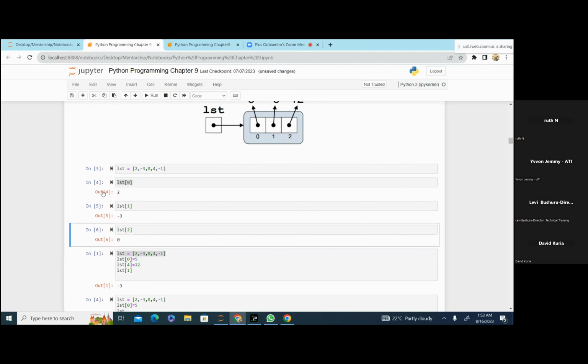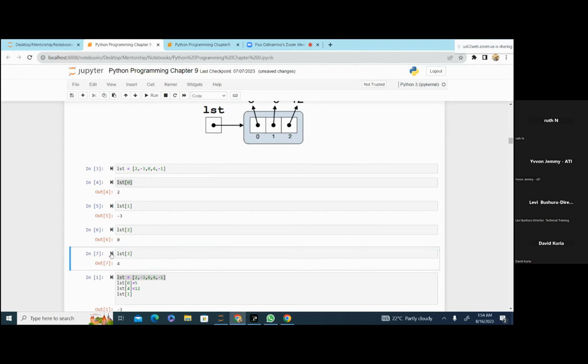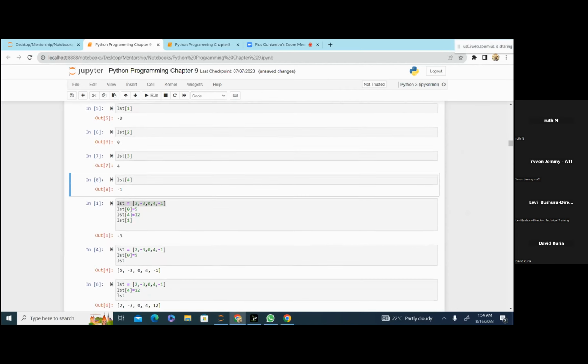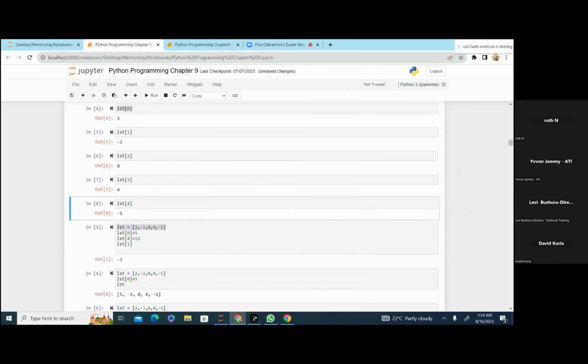And when I want to get the element which is in index 3, I just come here and I put 3. When I run, it is 4. And when I want to get the element which is in index 4, I'll do the same and put 4. When I run, the element in index 4 is negative 1.